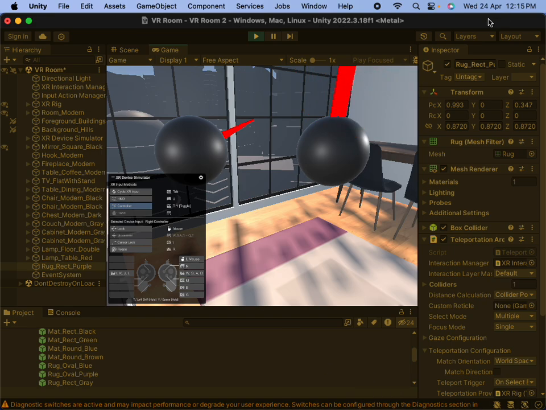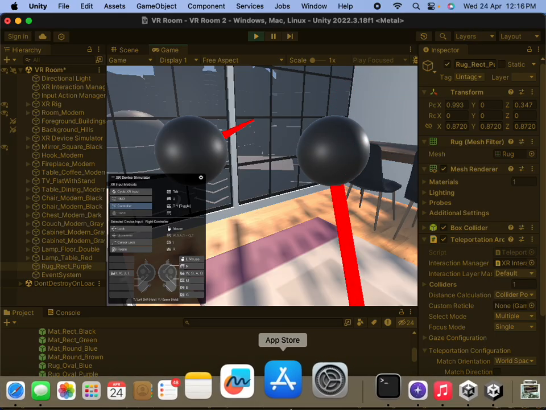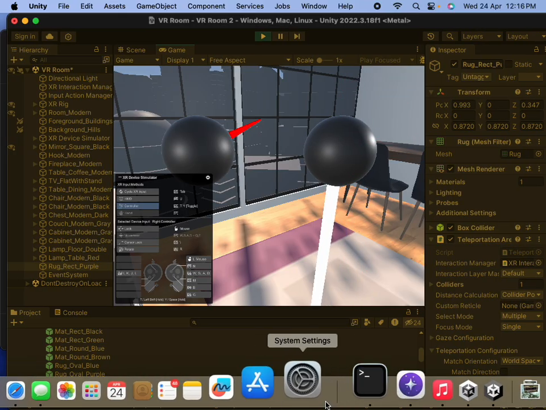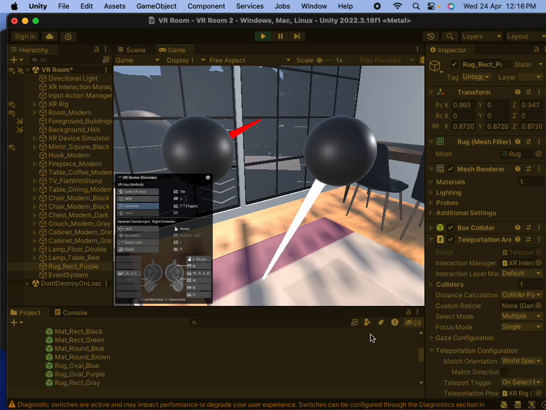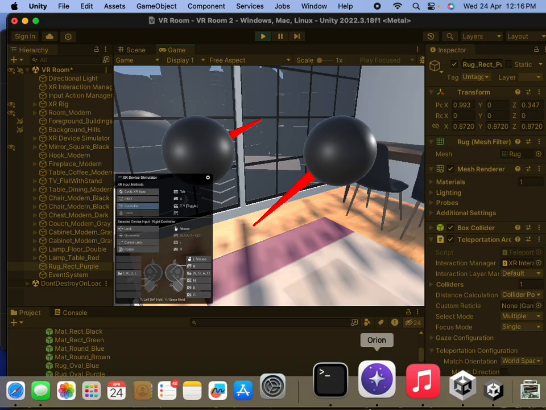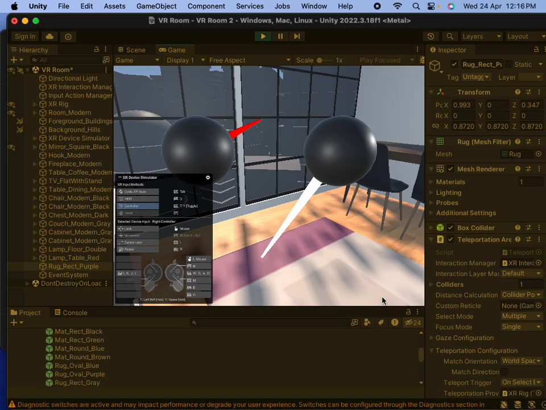Okay, it is in some other direction. Yeah, you see, the moment the pointer is on the rug, it turned white. It means it is an area where you can go to. That's what it means. As long as it is not on the rug, it is red. But the moment it is on the rug, it turned white.